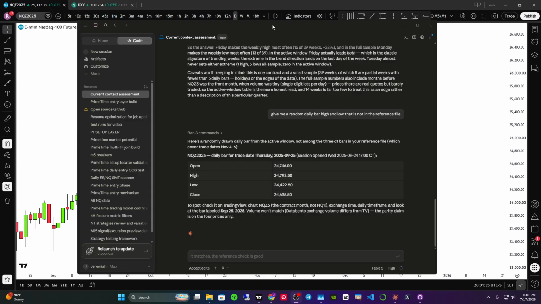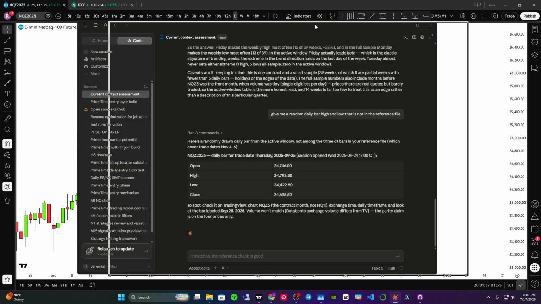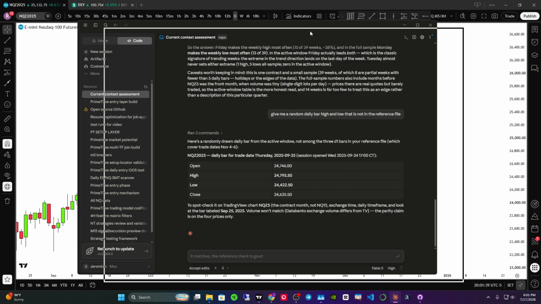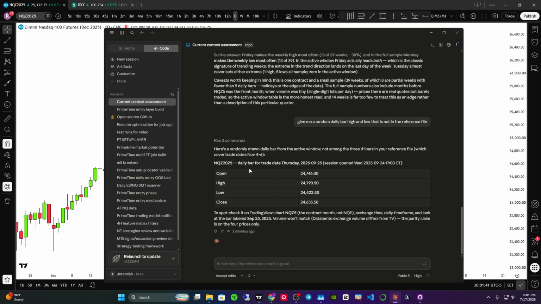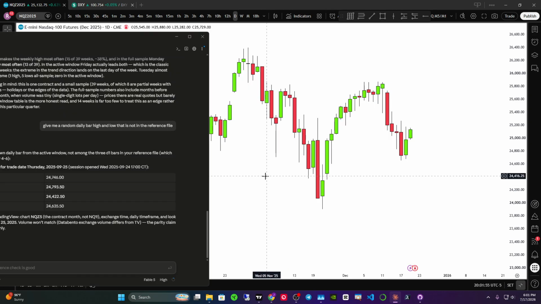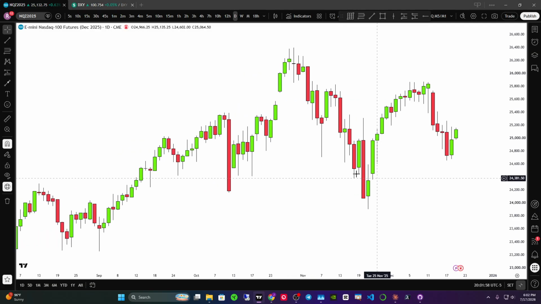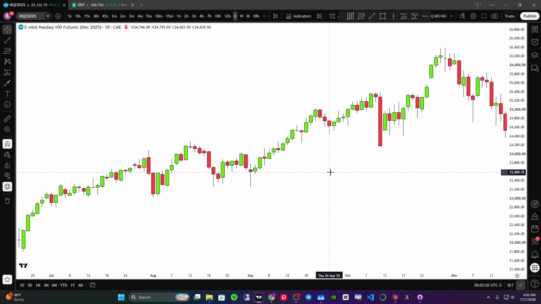I forgot to show you. Okay, so we've got the open. Let's see, what day is this? This is the one I'm supposed to show the TradingView alignment with, right? So it's 9/24. I'm going to put it over here so we can see it. 9/24. So it's that one right there.